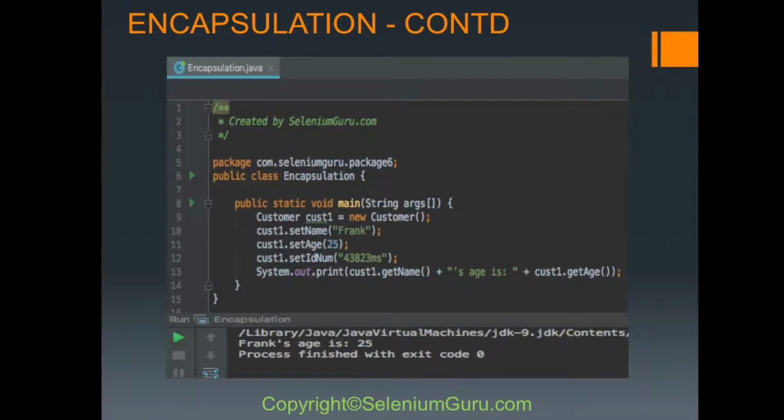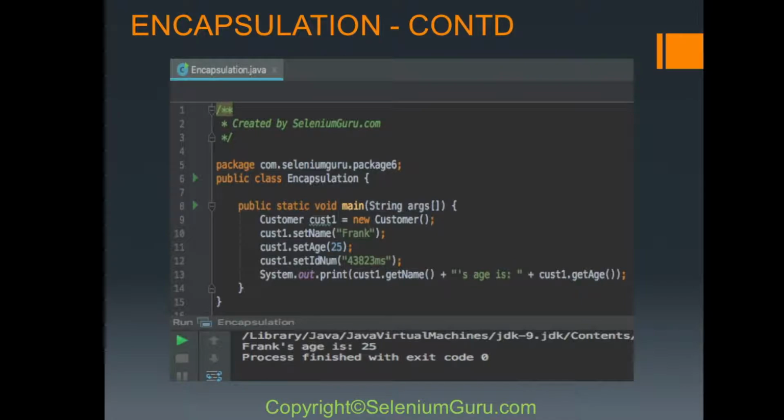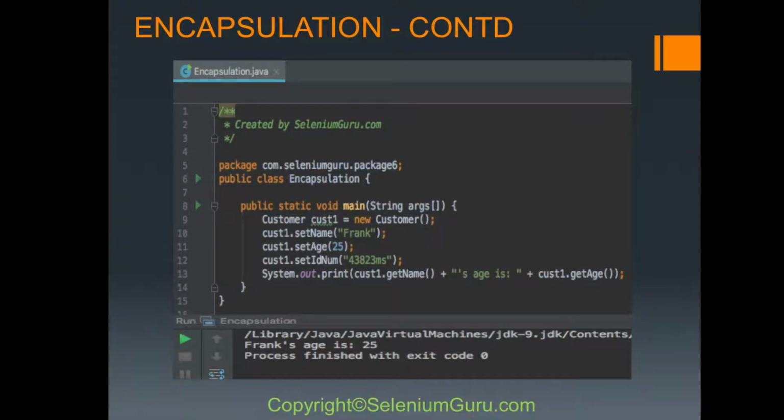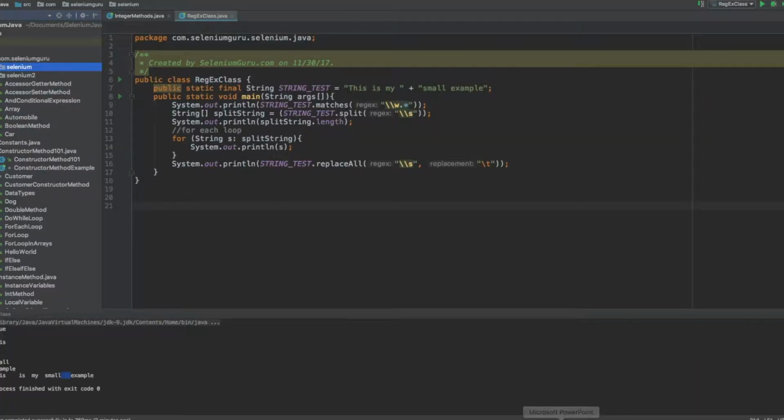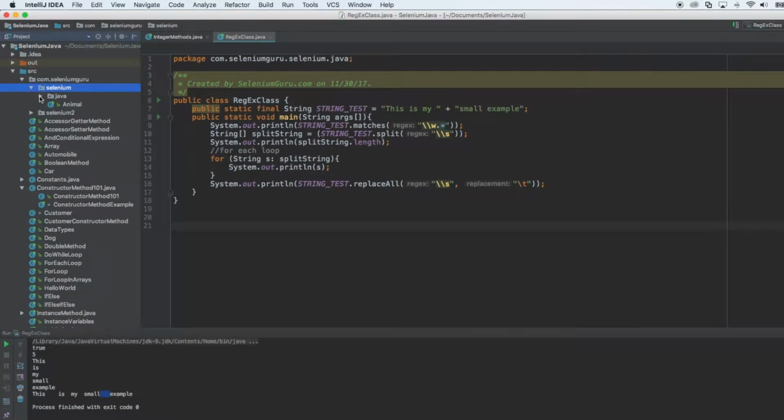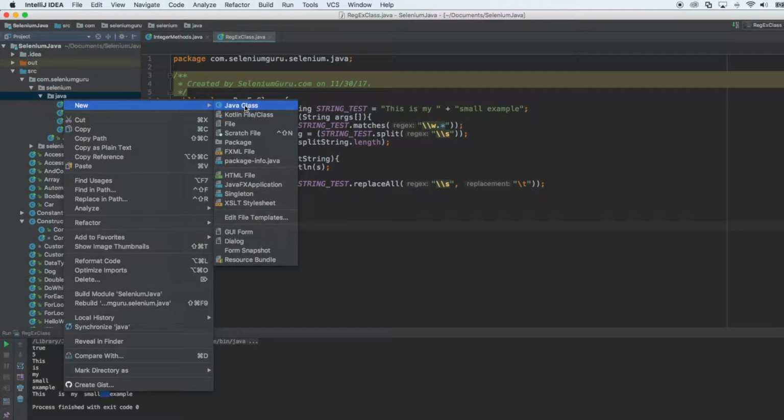Basically, what we did is we created the variables name, age, and ID number as private variables. Then we created getter and setter methods. Now we create an object, and this object can only set and get through those methods. They cannot change the value for all the objects, only for that object. So now let's go to our RubyMine, and I'm going to create the encapsulation example here.